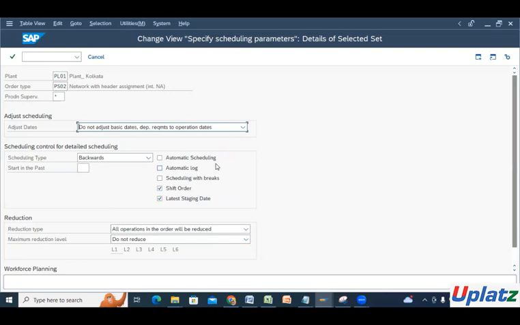scheduling control for detailed scheduling, as we have seen, we have backward, forward, current date, current time, forecast, all types are there. And I have told you what is forward and what is backward. Forward scheduling means that in the next date, like after 2 months this will start, so you can mention your forward for the next days.